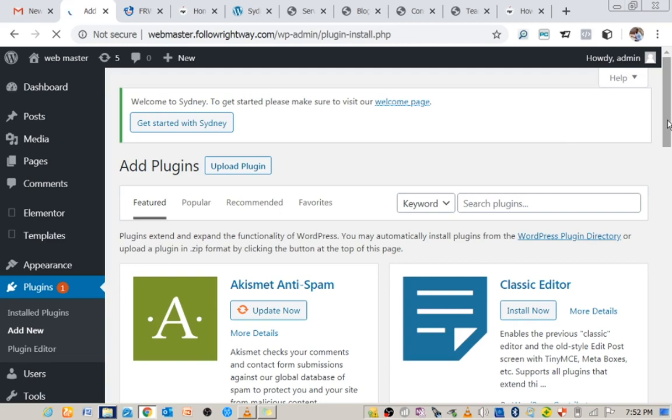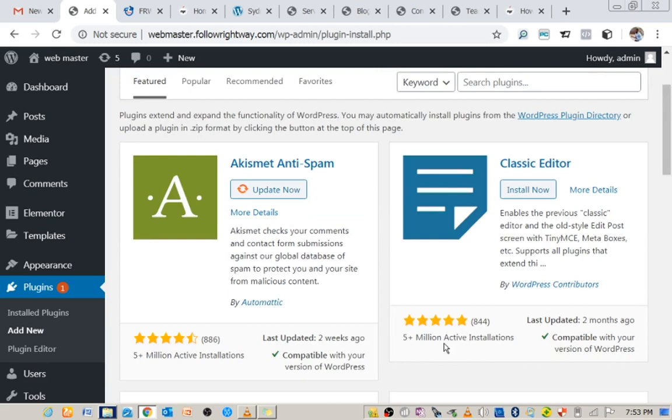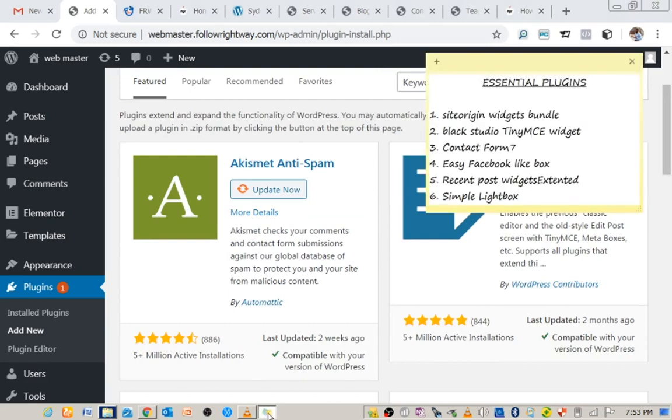WordPress has thousands of plugins to make your website the best, to make your website a professional one, to perform any kind of operation you want. I've shortlisted the plugins that we'll be using here, as you can see in my sticky notes. So essential plugins: Site Origin Widget Bundle, Black Studio TinyMCE Widget, Contact Form 7, Easy Facebook Like Box, Recent Posts Widget Extended, Simple Lightbox. So I'll be copying these one after the other and installing them one after the other.